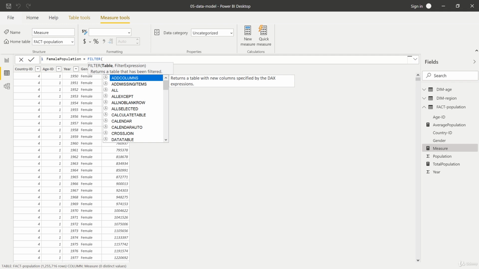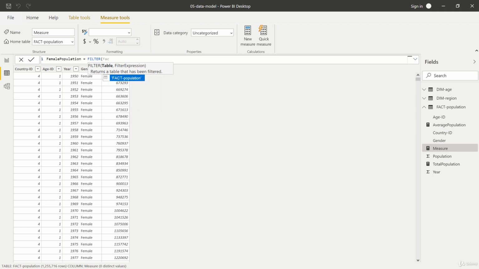Well, our table is the fact population table. Therefore, we can simply refer to this table. We have the single quotation marks here now. I'm fine with these at this stage of the project. You know, we can also omit these. And as the second option, we need to tell the filter function now what it should filter for.